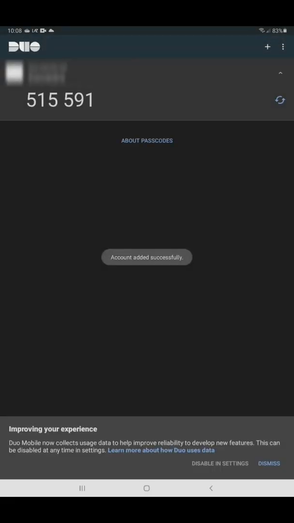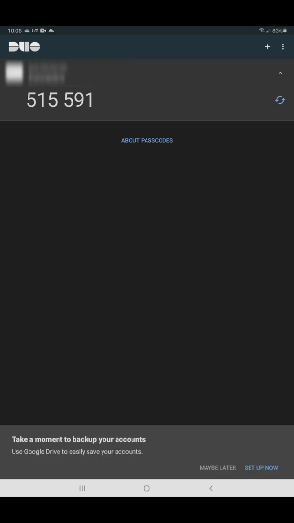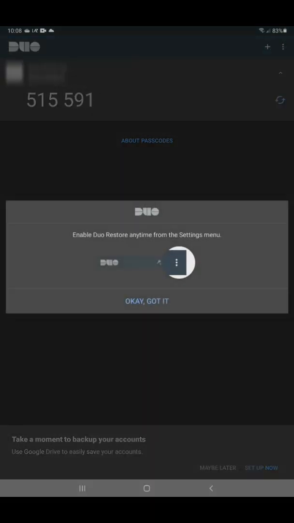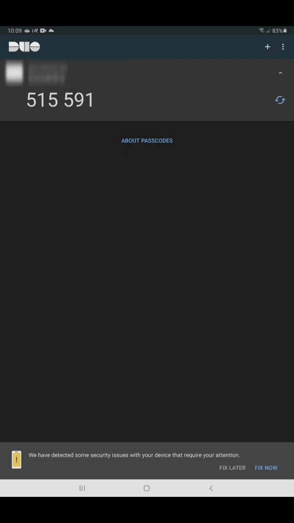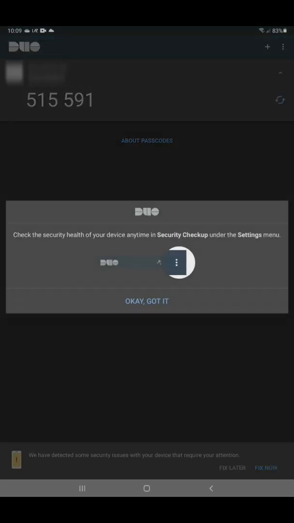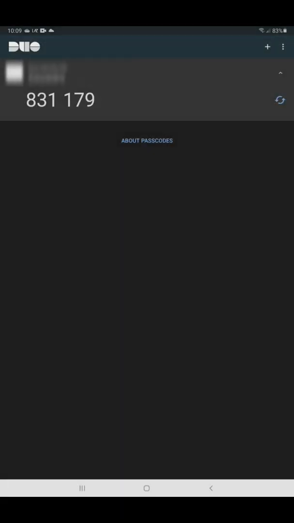And then once that is done, it will show the 6-digit passcode that is appearing on the app itself. On the information you see below, just click dismiss, maybe later, and then okay, got it, fix later, okay, got it, and then you're done. The most important thing here is you are already seeing the 6-digit number being generated.